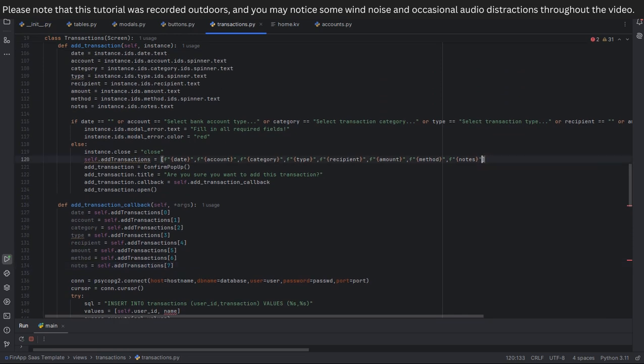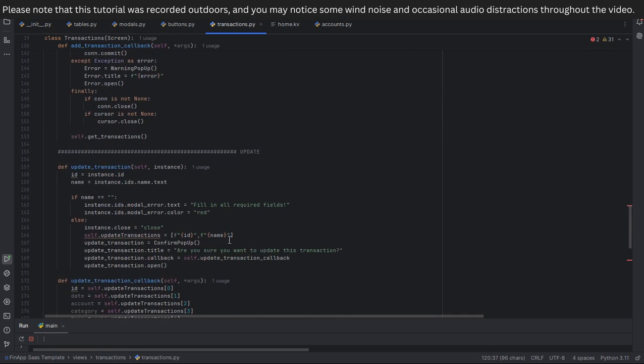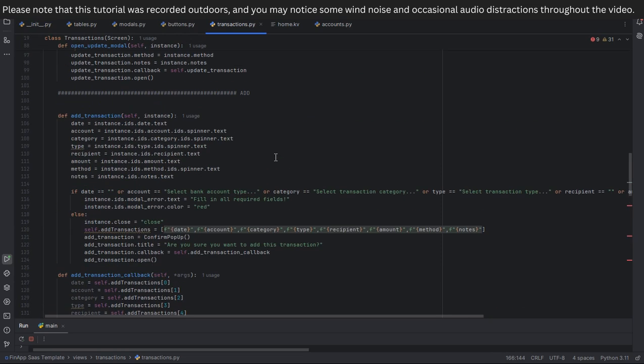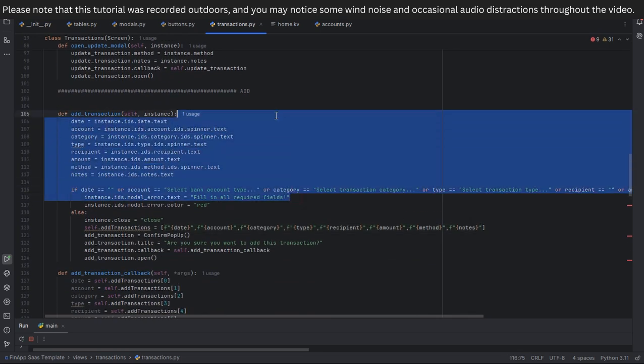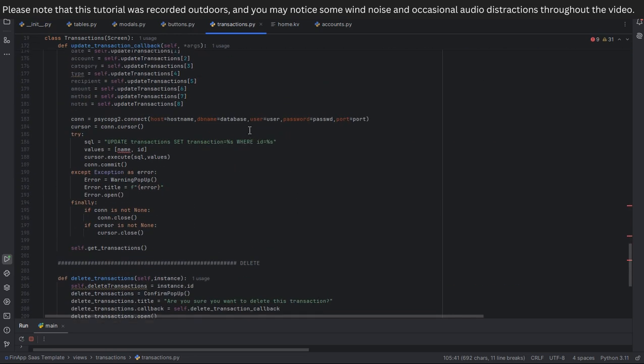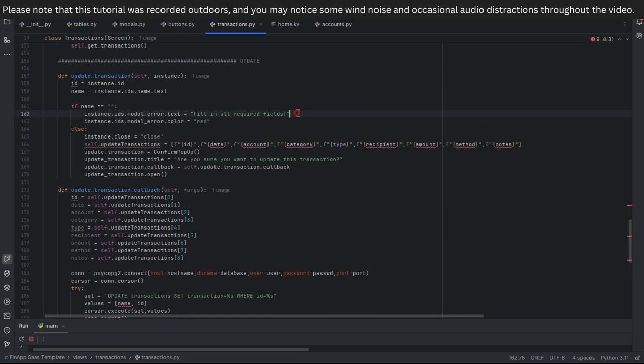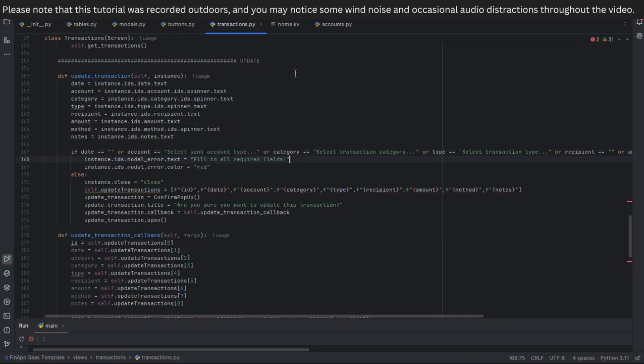Okay, so this comma. So let's copy this. And we're gonna paste it right after this ID. So let's just copy everything up to here. Then we're gonna paste it here.